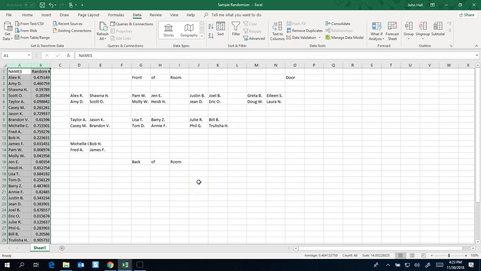So now that we know how to randomize our data, it would be helpful if we had this formatted in a way so it'll be easy to project for our students when we have them walk in to find their new seat at the beginning of a quarter or at the beginning of a class period, however often you choose to randomize your students' seats.